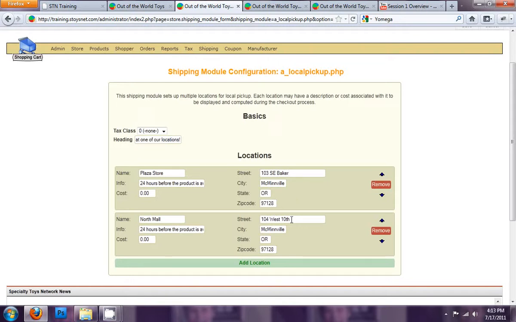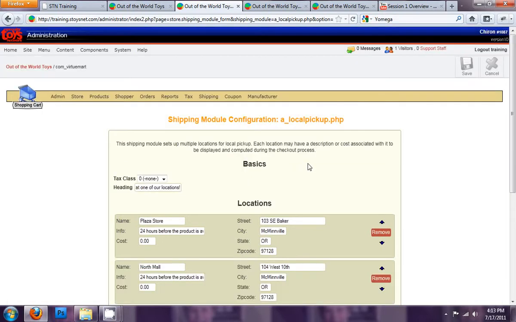So it passes on the information to them in the order, helping to define it better to them that they did choose local pickup, and this is the address where you need to go pick it up. So again, you can even add more locations if you want to. Like if you have multiple stores, you could add those here. You can also give cost to them, and I'll show you how that displays out here in a bit.